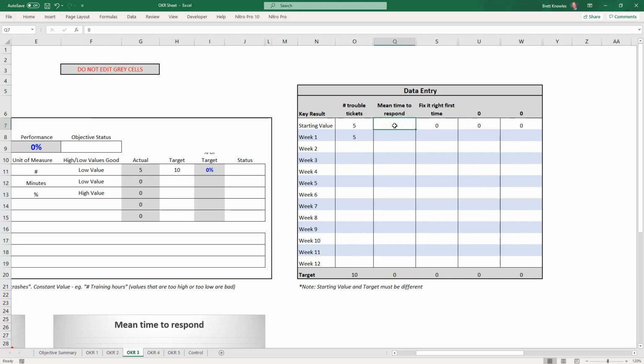Now, for mean time to respond, maybe previous weeks was 15, and my target is to get it down to 11. And this time I was at 14, we'll say. And then finally, we've got fix it right the first time. Again, let's say our target is we want 80% of them fixed right the first time. Our starting value is say 60. And maybe here we managed to get up to 75% were fixed right the first time.